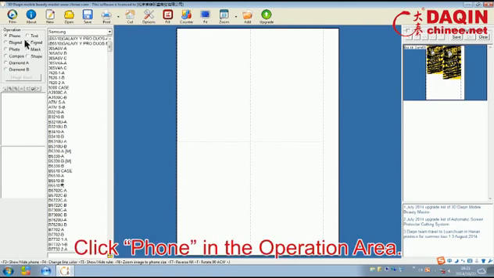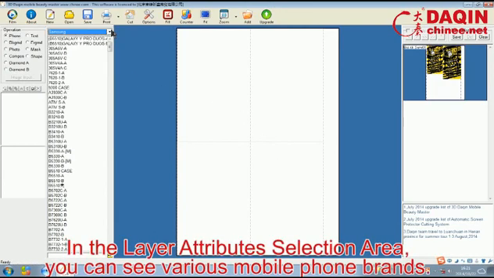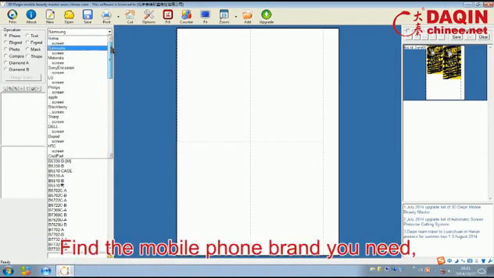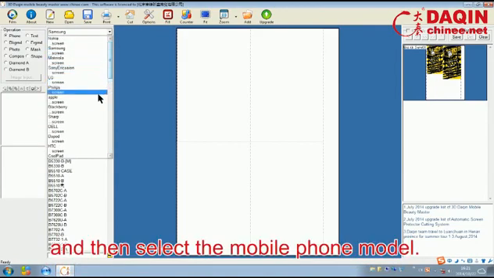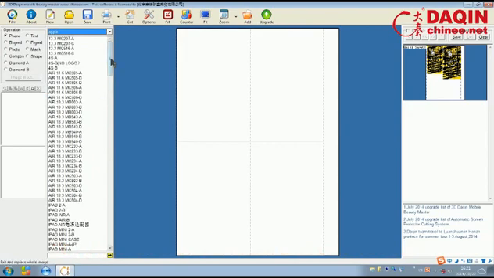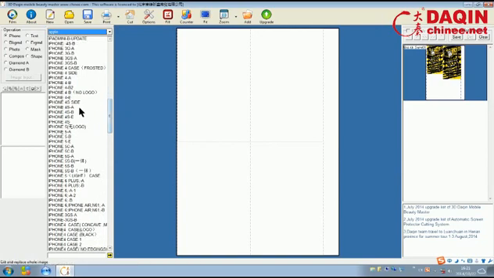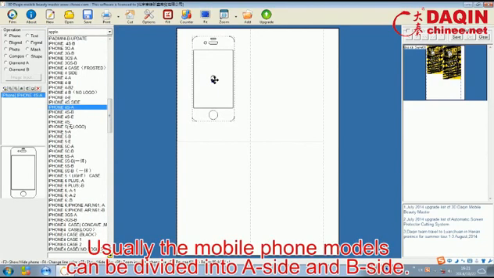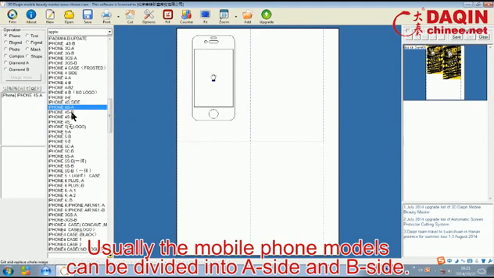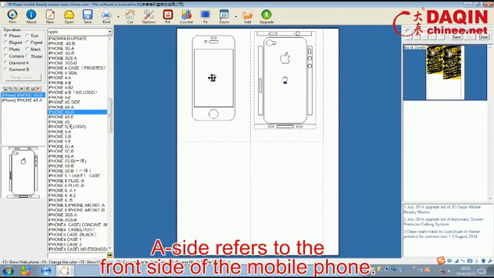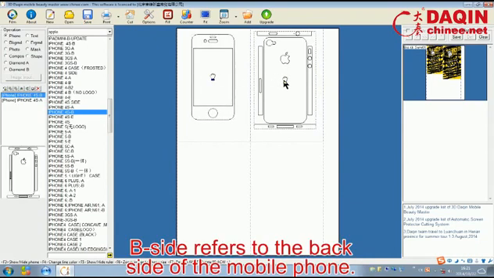This is a new page. Click Phone in the operation area. In the layer attribute selection area, you can see various mobile phone brands. Find the mobile phone brand you need, and then select the mobile phone model. Usually the mobile phone models can be divided into A side and B side. A side refers to the front side of the mobile phone. B side refers to the back side of the mobile phone.